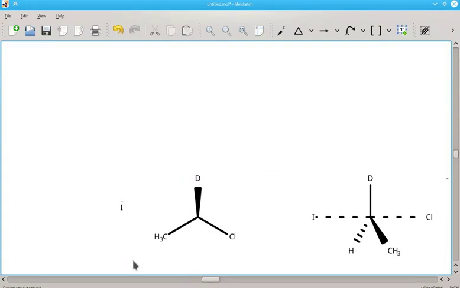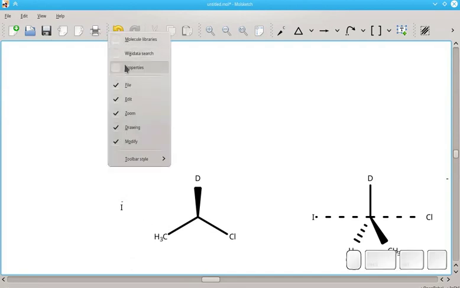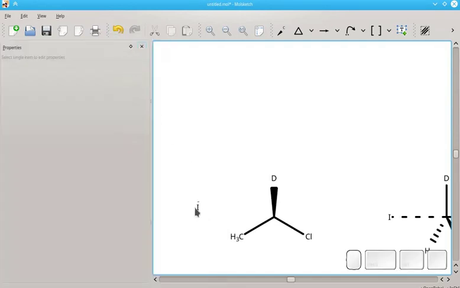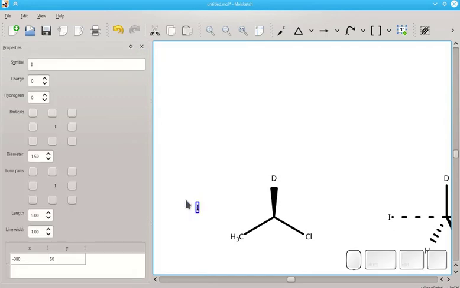Let's first re-enable the properties panel by right-clicking on the toolbar and then choosing properties. Now we can enable the lone pair indicators on the top, left, right and bottom of this atom. But as we can see, these lone pairs are now quite tightly spaced.